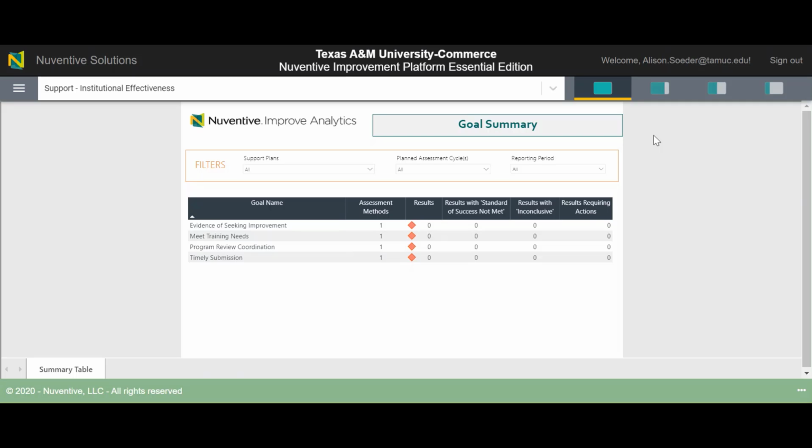This video will cover the document library in the Nuventive improvement platform, including file and folder creation and organization. After you've logged into the Nuventive improvement platform, use the bar here at the top or the drop-down menu to navigate to your academic program or support unit assessment plan.